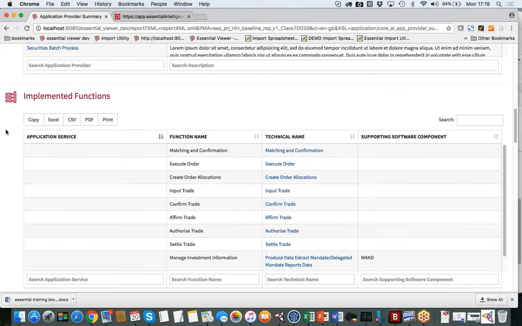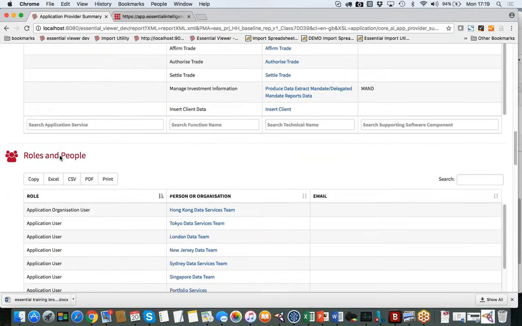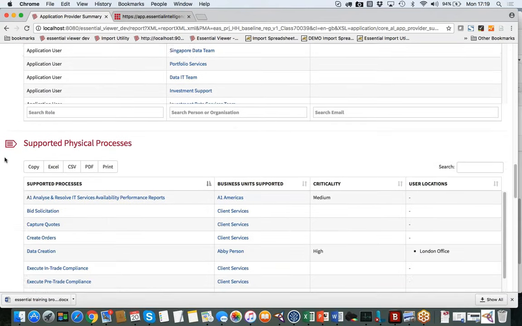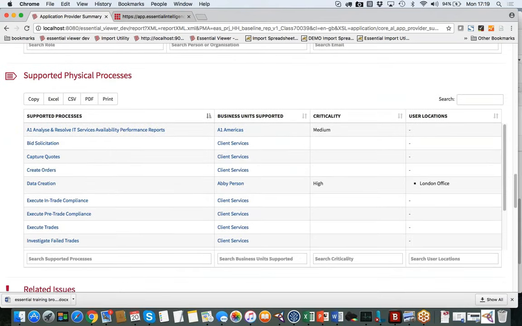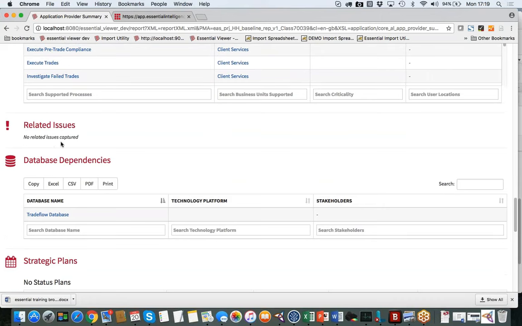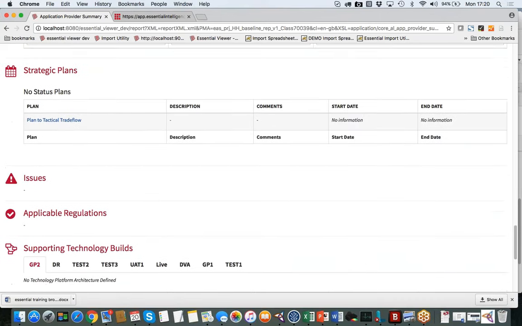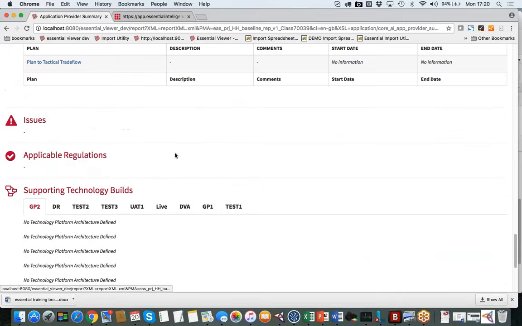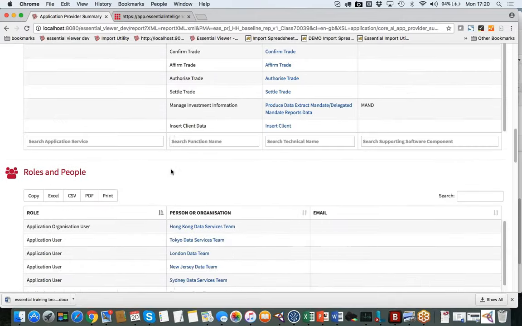We can handle that. We can look at which functions it's implementing, who's using it, so which parts of the organisation are actually using that application, and which physical processes it's supporting, with their criticality and their user locations. I will say, this is dummy data I'm showing you here, so it may not always make sense or be fully complete. We can capture issues against an application or a process, and then look at databases and strategic plans, and right down to technology builds. I don't think we have any in here.